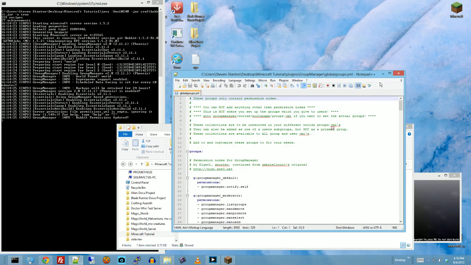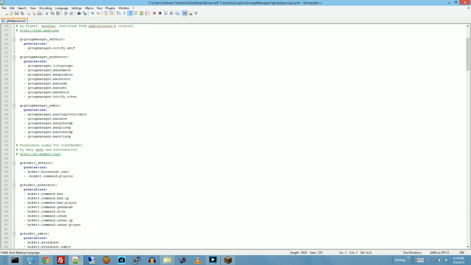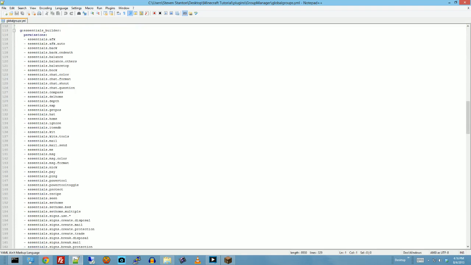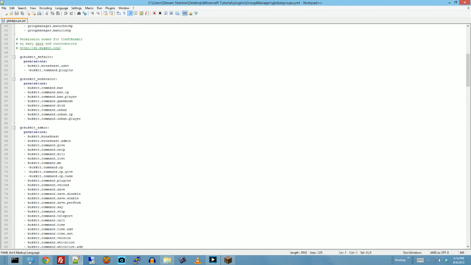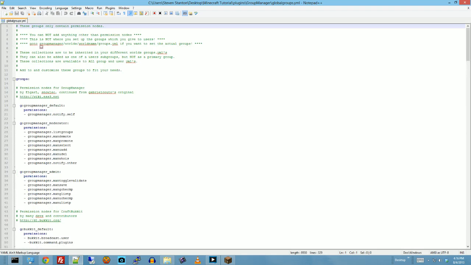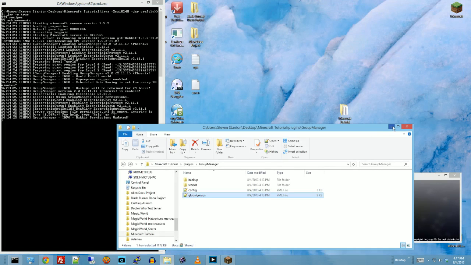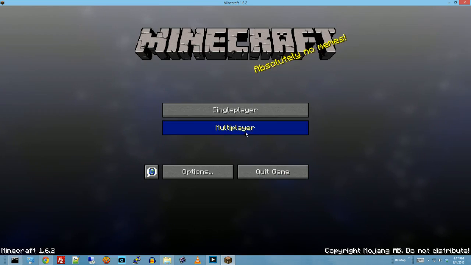Global groups. This you're probably not going to mess with. I think it says up top here, do not put anything other than permission nodes. So not where you set up groups, which you give to users. You want to go into the individual worlds, world name, and then the groups YML. But we're going to do them from in-game, I think. So let's take a look.